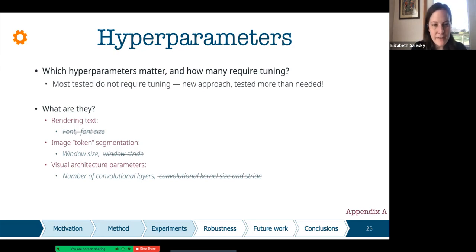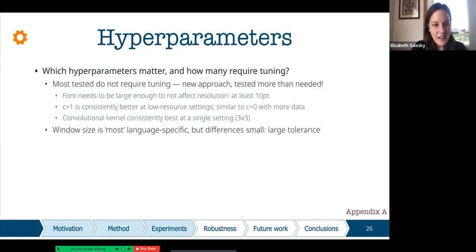And so most of these we found weren't really significant as long as they were not set to very small or very large sizes. So for example, as long as you had a font size of at least 10 PT, you're good to go. And so for these two remaining ones, we did some tuning and found that there are pretty consistent ranges that are necessary. So for example, as said before, we really just need one convolutional layer to do about as well as we can.